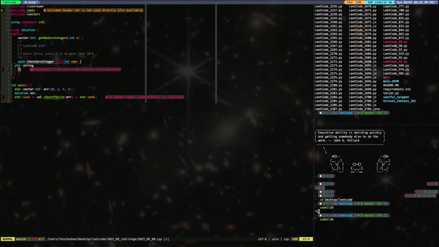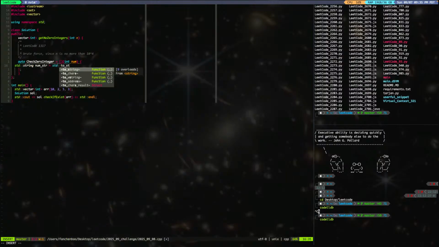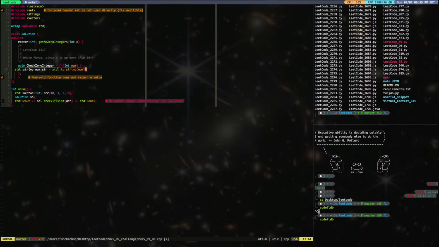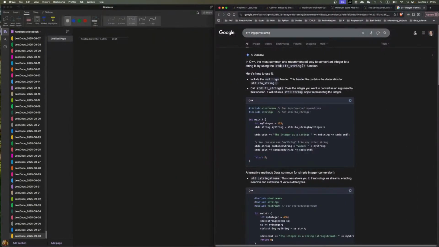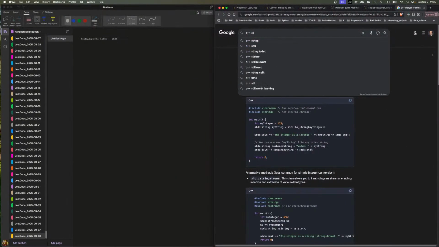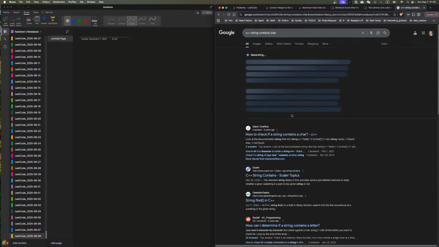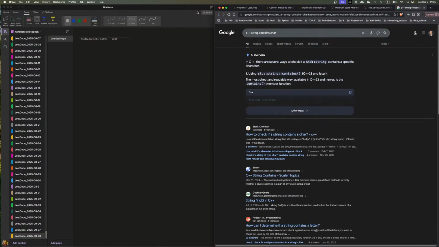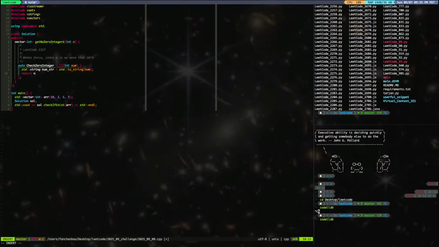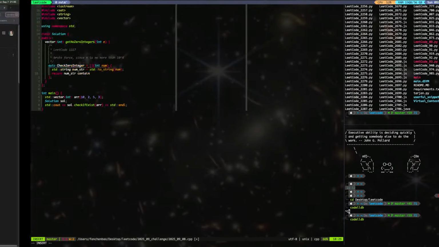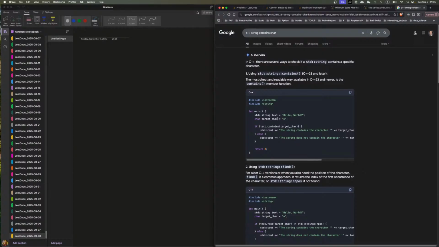Okay, so what we're going to do is string num str equals to string num. Okay, and then we'll return. Actually, can I say string contains char? I think I just call contains. Yep, I think it's just called contains. So we say return num str dot contains. Why doesn't it show me? I don't know.